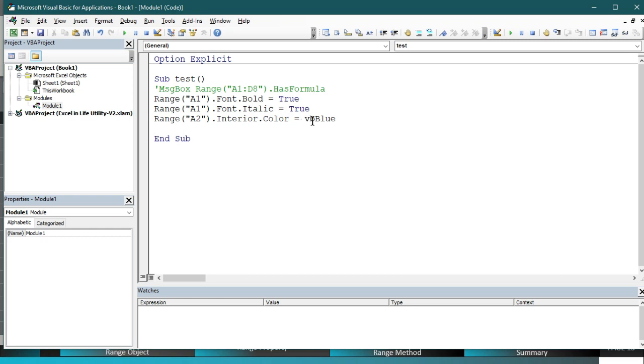If you know the number, you can write the direct number. This is ABC, 1, 2, 3, 4. What is the number, the color value? Or you can write this constant to give a value, or you can give an RGB value.